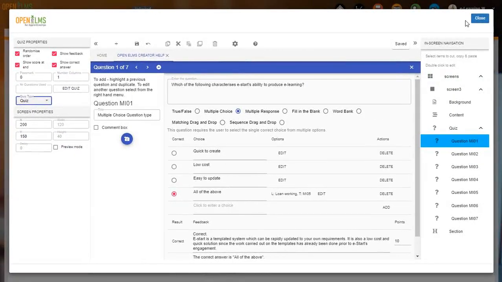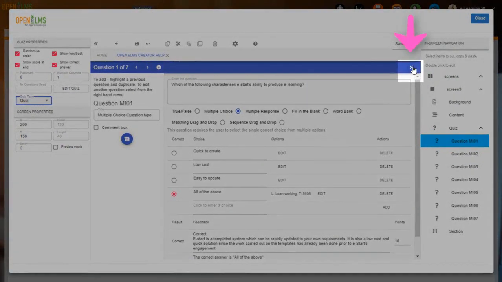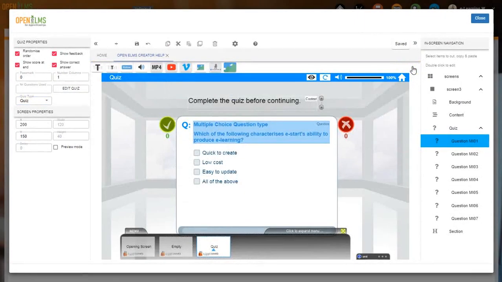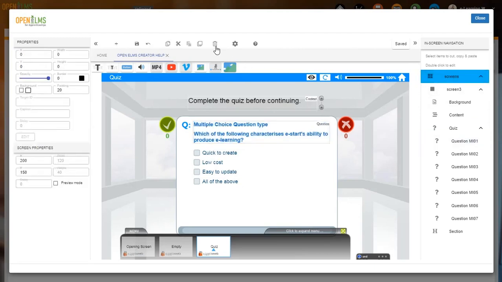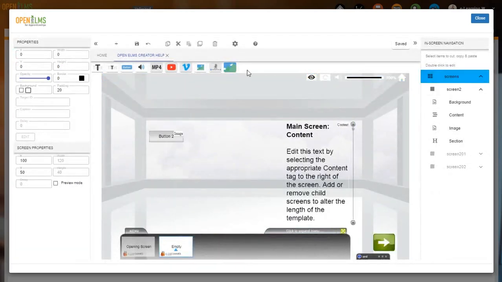We can return to the e-learning by closing the screen here. And if we want to reset the e-learning to how it was before, then we can delete the added screens. We just need to click here at the top of the navigation structure and press delete. This removes the screen from our presentation, and we repeat the process for the next screen we added.